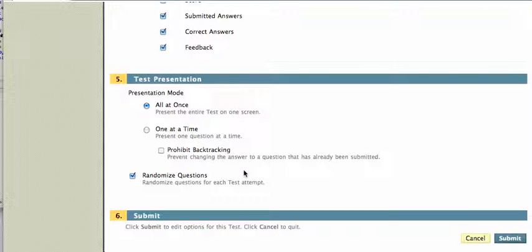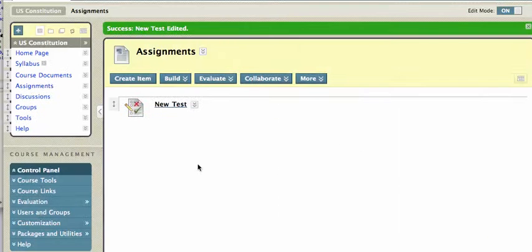So since I only have one question, it doesn't really matter, but I'll choose randomized questions and one at a time. And I'll hit submit. And that's it. So that test has been created and it will be available to the students.